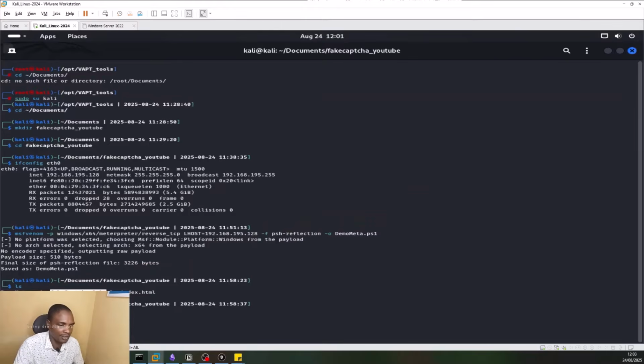Let's see the fake CAPTCHA. As I said, we are going to bring this payload into this fake CAPTCHA, because it is the fake CAPTCHA that will automatically download this payload. So to do that, I'm going to modify this fake CAPTCHA.